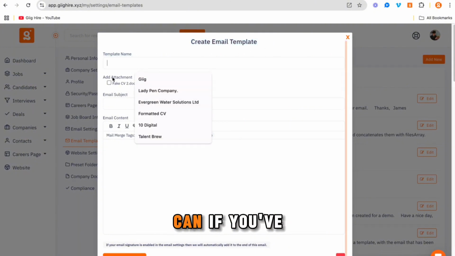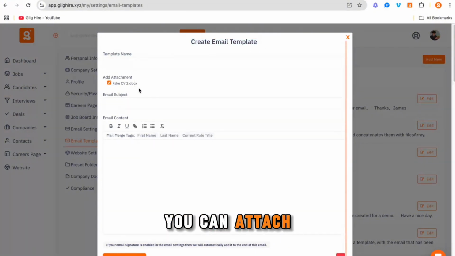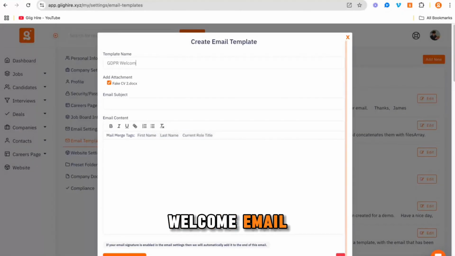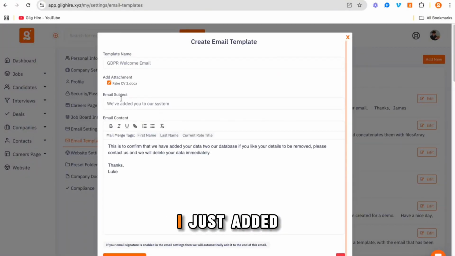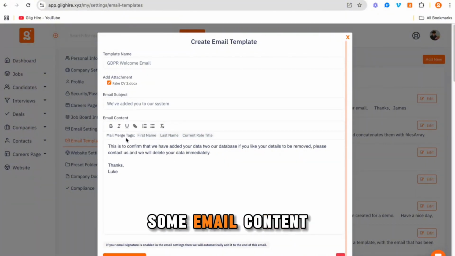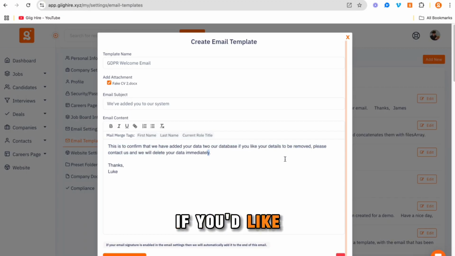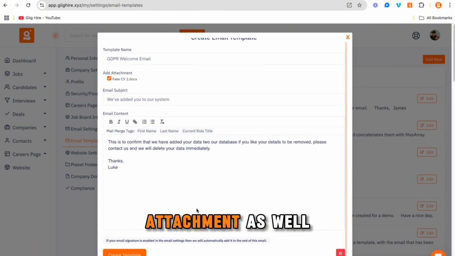Now, again, if you've added company documents, you can attach documents to the email template. And what recruiters have been doing is creating a GDPR welcome email. So what I've done here is I've just added an email subject, saying we've added you to our system, and I've created some email content here. I've made it very basic. You probably want to make something a little bit more in depth than what I've done. But it says here that we confirm we've added your data to our database. If you'd like your details to be removed, please contact us. And you can see there that I've added the attachment as well.